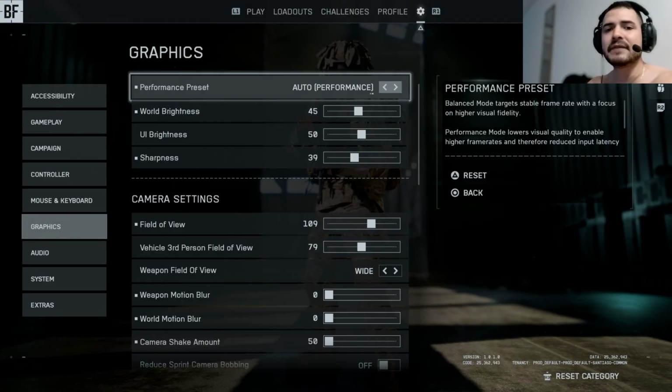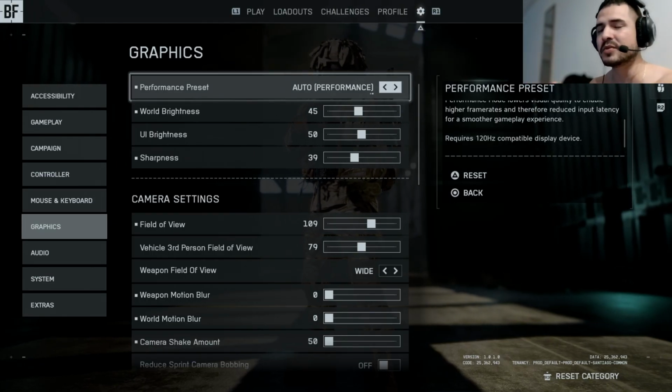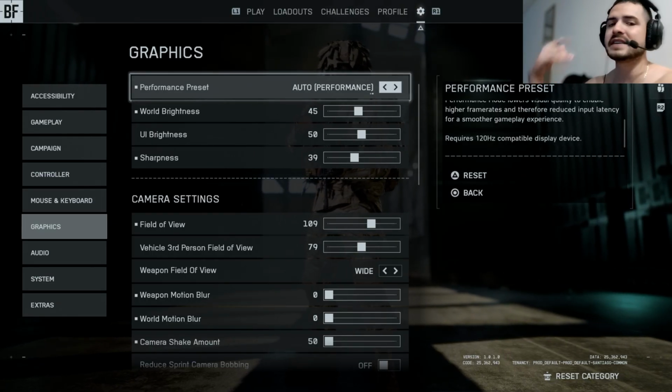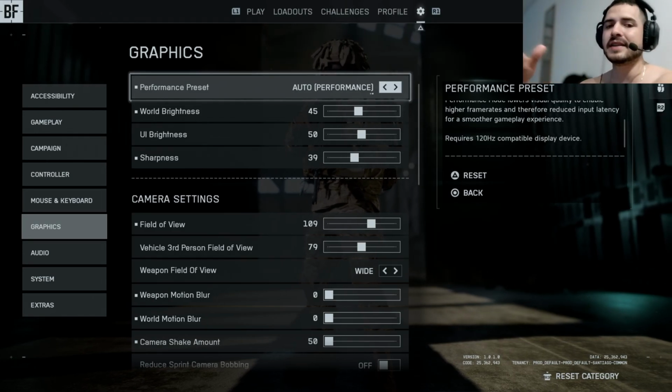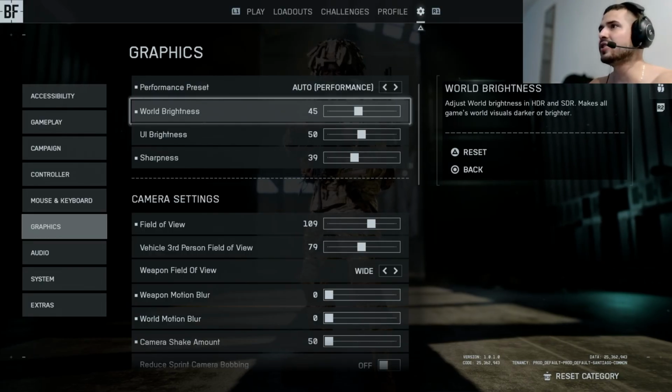We're going to go into the graphics, and this is where things get a little bit interesting. For example, in the performance preset, you're going to click it and change to the right one, and it's going to change to performance mode, meaning that it's going to improve your frame rate. Honestly, the graphics are amazing, but you always want that frame rate. Again, world brightness, we toned it down a little bit to 45.